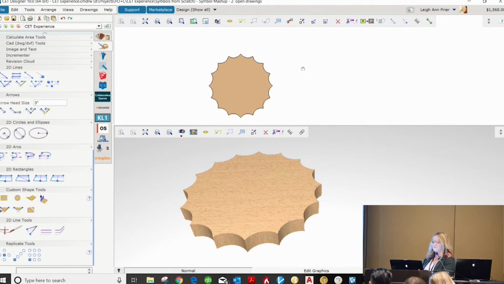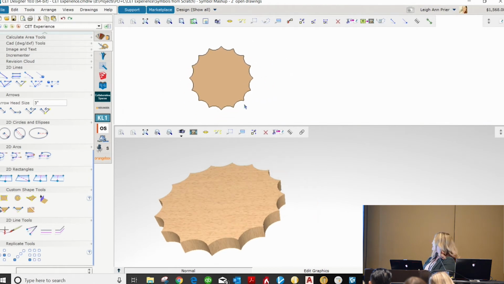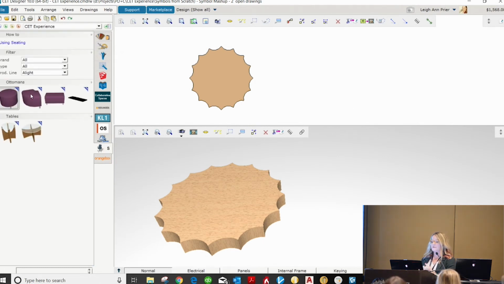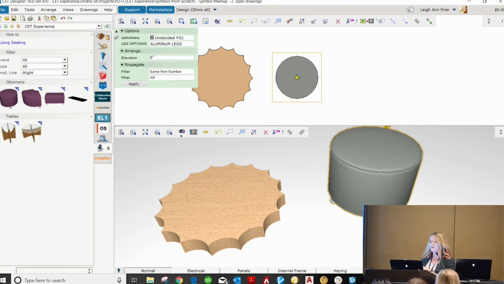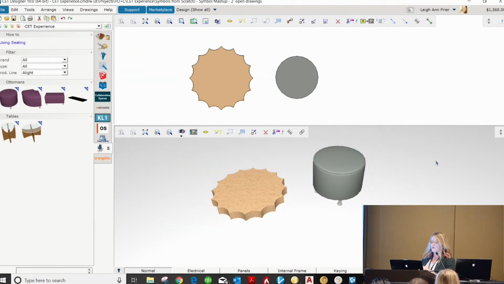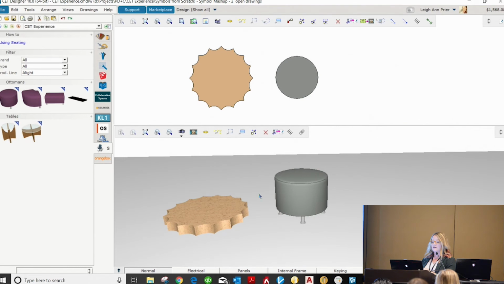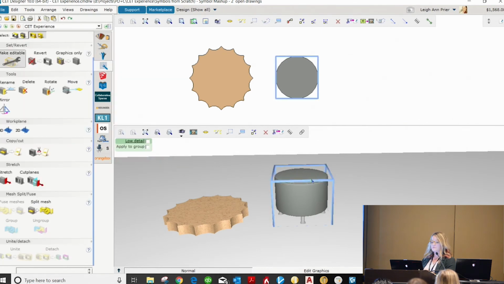So there's the bottom of my ottoman that I'm going to use. So now I need the middle layer of that ottoman, and I'm going to use a furniture symbol from an extension for that. So I'm just going to grab an ottoman, a round ottoman, doesn't matter who it's from. And then I can go into Edit Graphics.